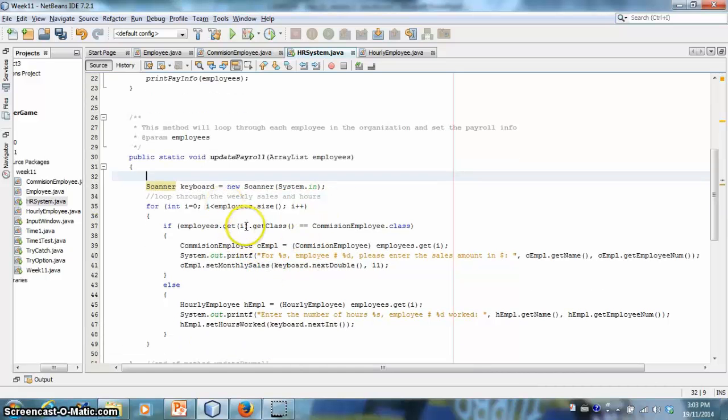So what I do here is, once I get the employee, then I check its class. If its class is a commissioned employee, then I'm going to put in, for Fred Flintstone, employee number, whatever it is, please enter the sales amount in dollars, right? So it's going to ask me for the sales total that the person's responsible for. And you can imagine that this could be automated in the system, right? Every time they punch their code into the cash register and then they make a sale, it would automatically call this method and update the amount of sales that they've done.